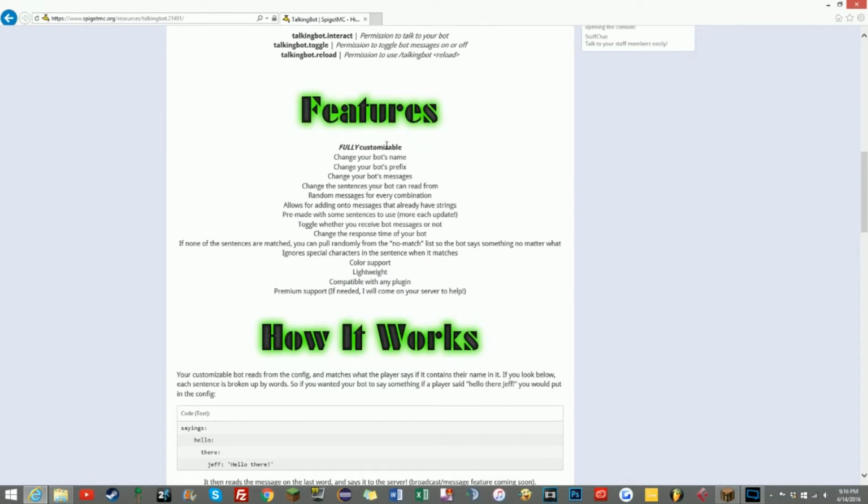It's fully customizable, which I'll show you in a second. And you can change the bot's name, you can change the bot's prefix, you can change the bot's messages, you can change the sentences it can read from. You can have random message for every combination, so it chooses from a list. It allows for adding on to messages that already have strings, which is a little complex, but I'll show you in a second. It's pre-made with sentences to users down here. I'll show you in a second.